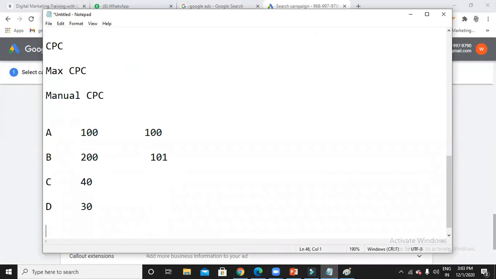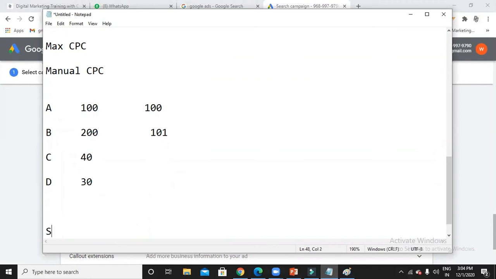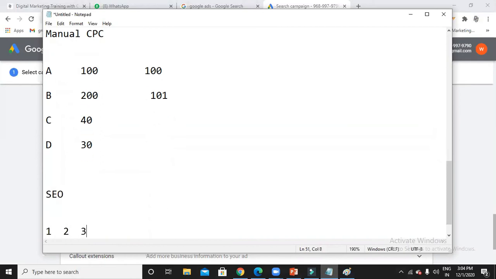Now how many ads can I create under every ad group? Tell me, guys. 50. I can create 50 ads under one ad group. So assume that I have one ad group called SEO. Under SEO I have created three ads like this. Now when Naveen searches, Google will show my first ad. When Seema searches, Google will show the second ad. When Saurav searches, Google will show my third ad. So for three different people, it shows three different ads under the SEO ad group.